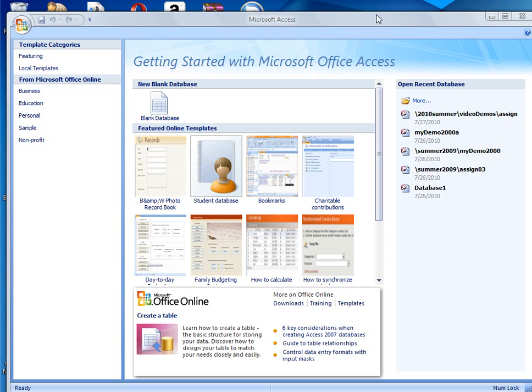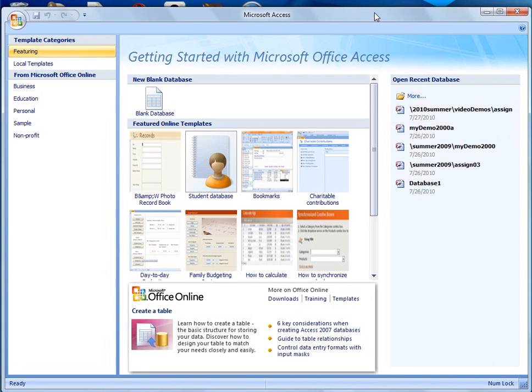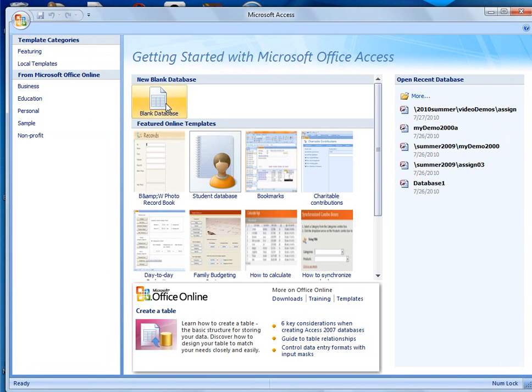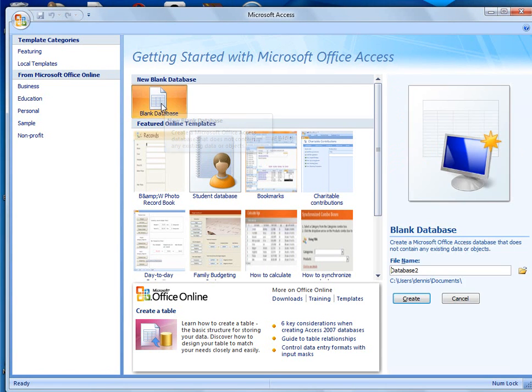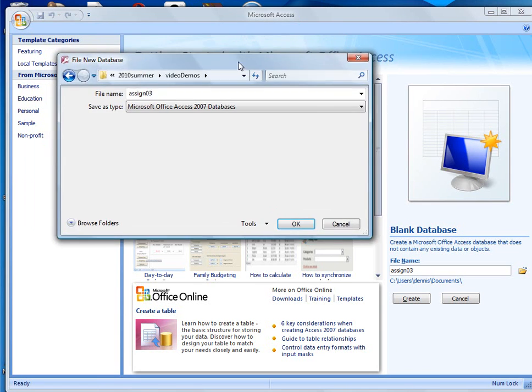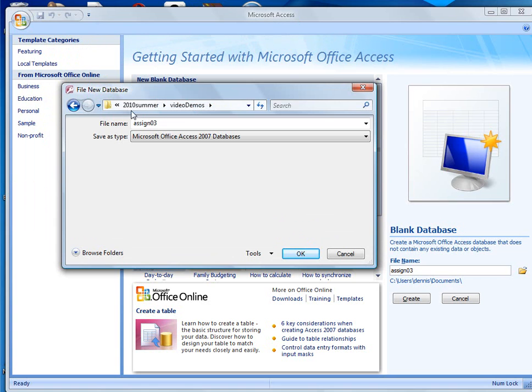So the first thing to do is to open up Microsoft Access, as you learned how to do in your My IT Lab exercises. Click on Blank Database and decide where you're going to put your database. The name of your database needs to be ASSIGN03, and you can navigate to a location where you'll know how to find this database to attach it to your assignment file. Here, notice I'm putting the database into a folder named Video Demos, a subfolder of 2010 Summer.